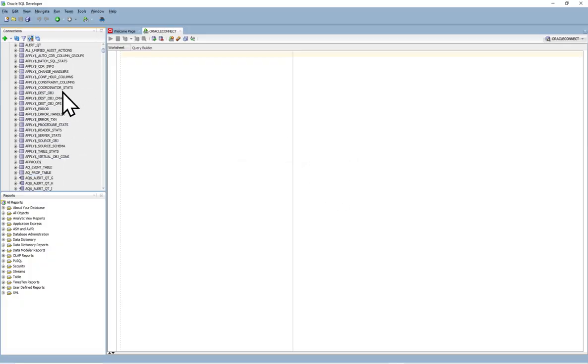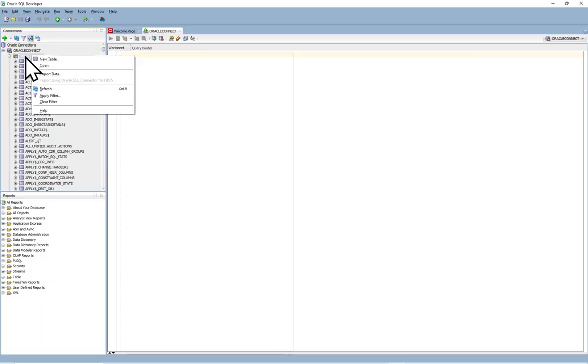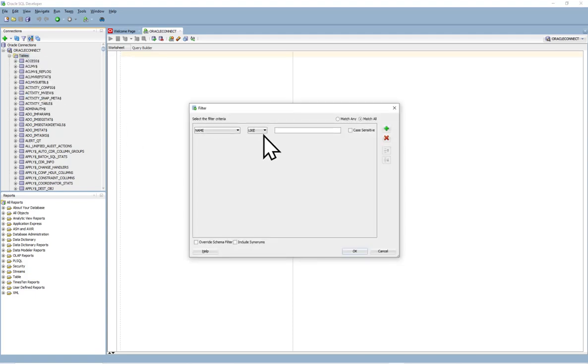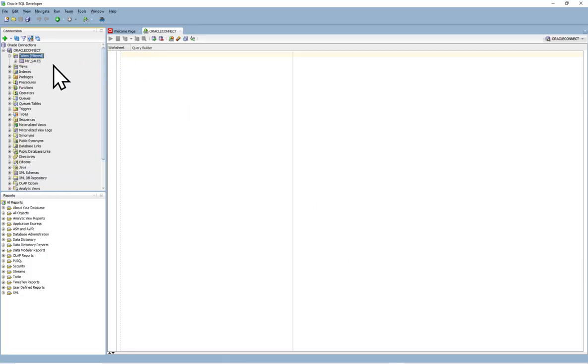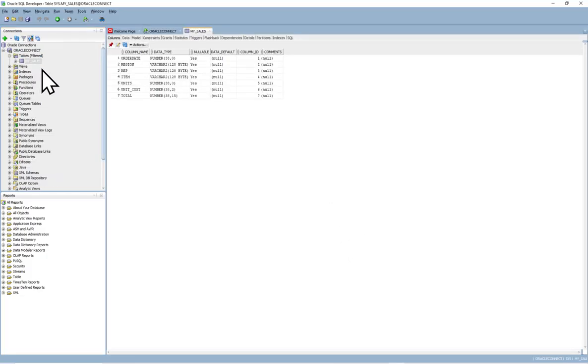Now the thing about it is Oracle comes with tons of tables to begin with. And when you create a table, it's kind of hard to find it. Well, if you right click the tables here, you can clear the filter. Right click tables and apply a filter. And name is like, and you put my and then percent, and click OK, and you'll only see the one table. That's why you should have some kind of convention on what tables start with so you can easily find them.